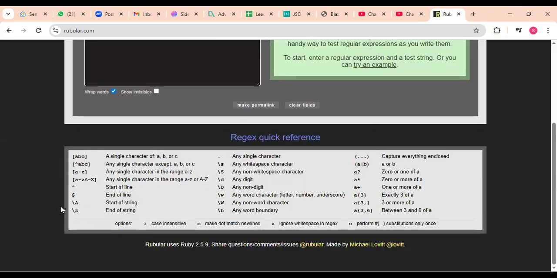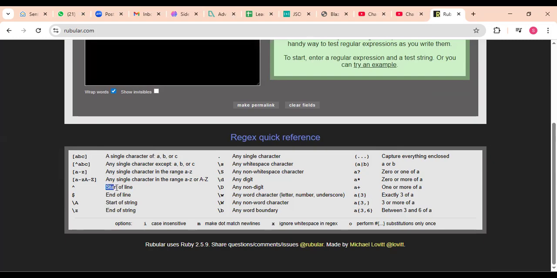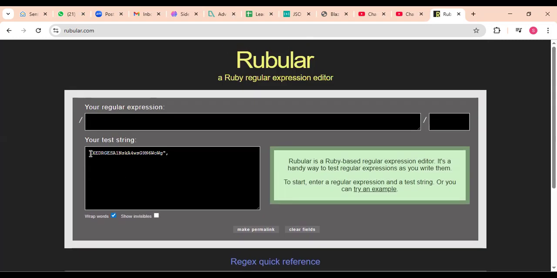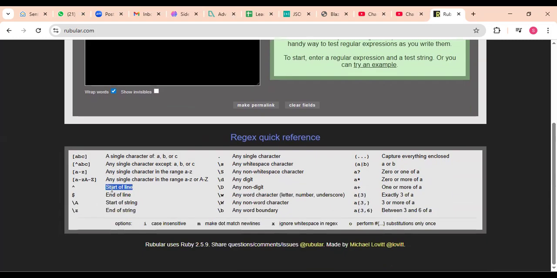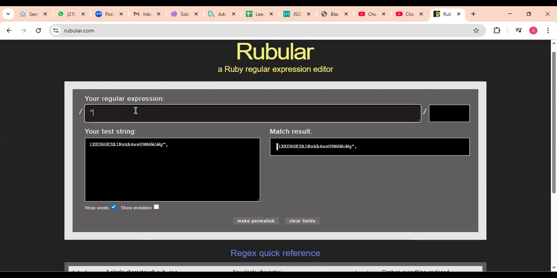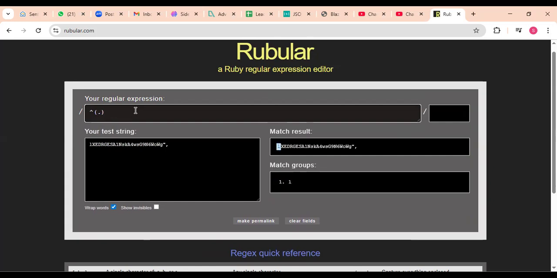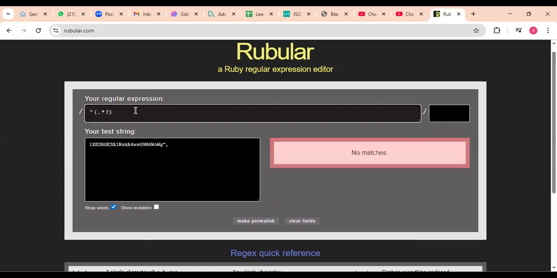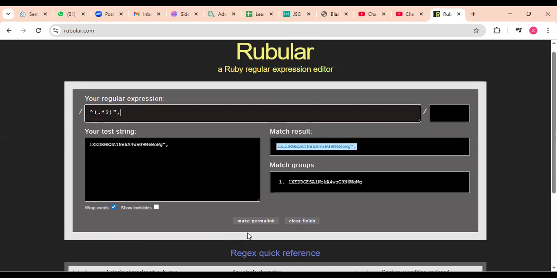For that only you have this one. See, start of the line. That means I need to capture from the start of the line. You need to put this symbol, which is called the hat symbol. If you press shift and number 6 on the keyboard, it will be the hat. Now I want to capture everything: dot, star, question mark. Give your right boundary. Now I'm capturing.